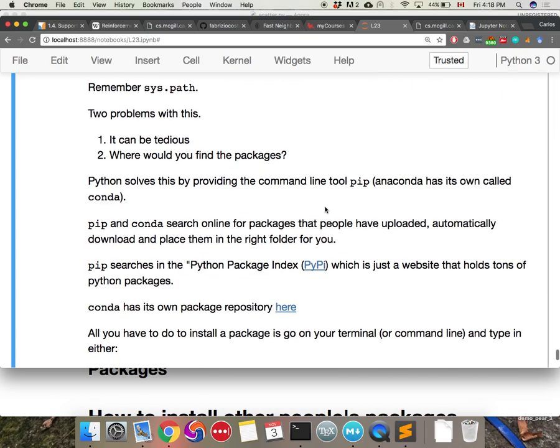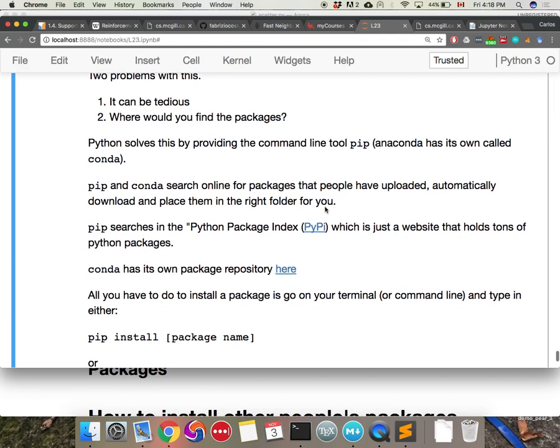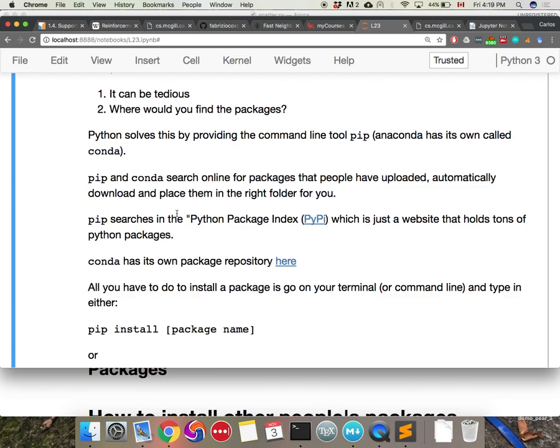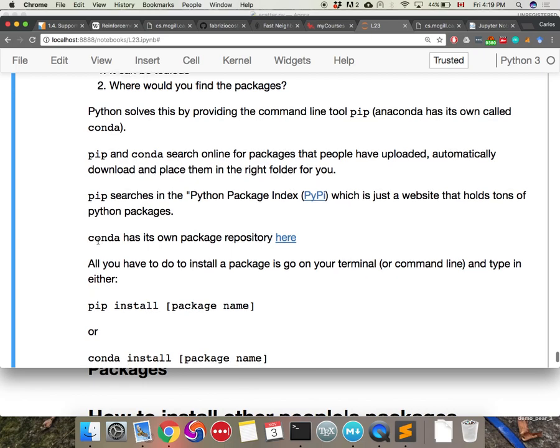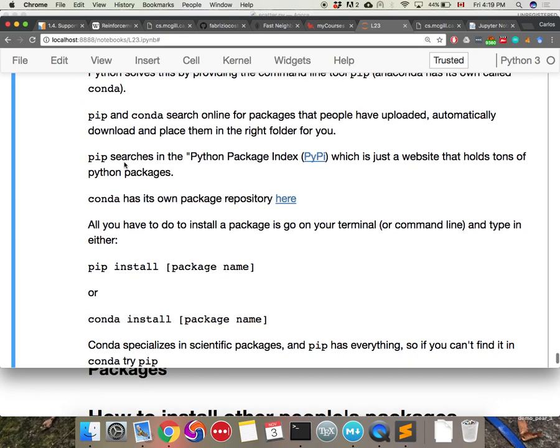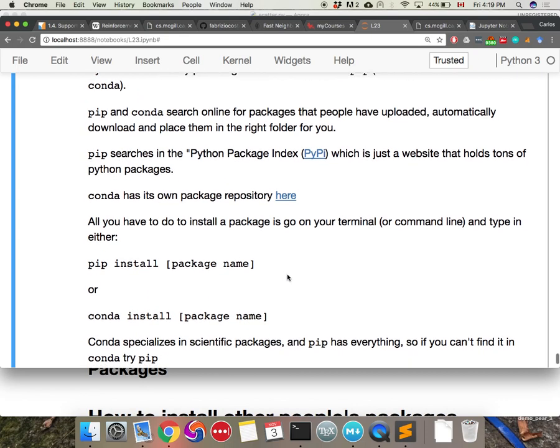So basically, Python gives you a tool called pip, and Anaconda, which is what we've been using, gives you another tool called Conda, but they do essentially the same thing. And what they do is they let you really conveniently install other people's packages so that you can start using them really, really quickly. So basically, these are command line tools.